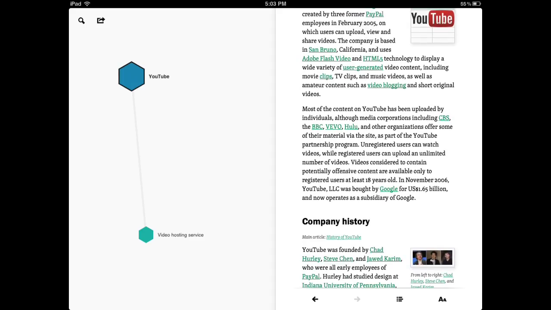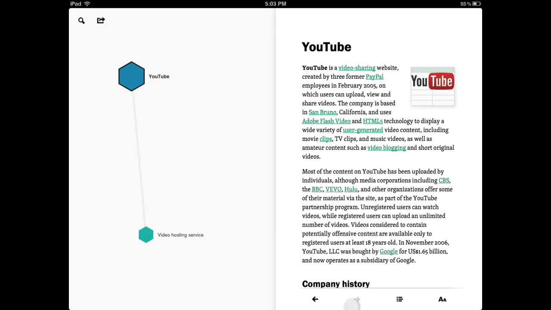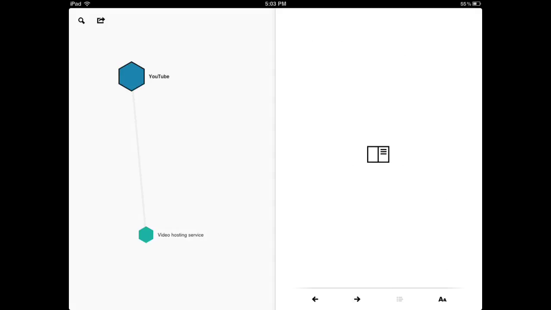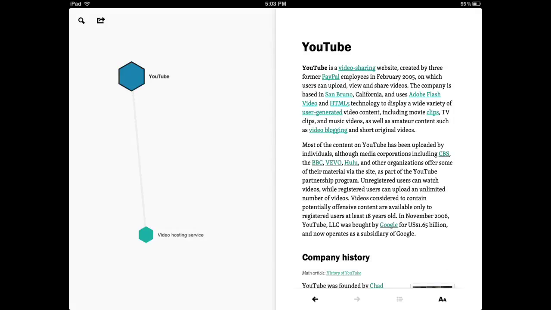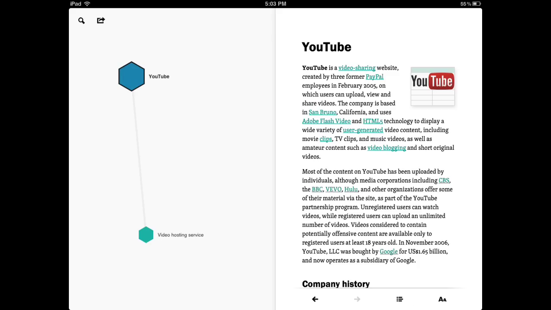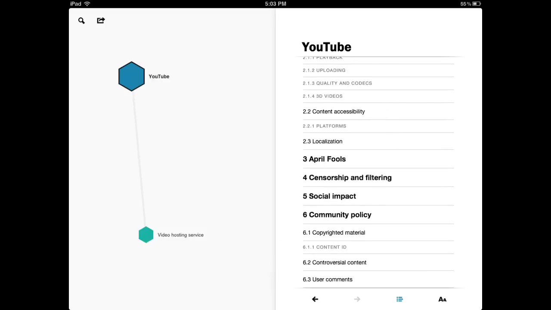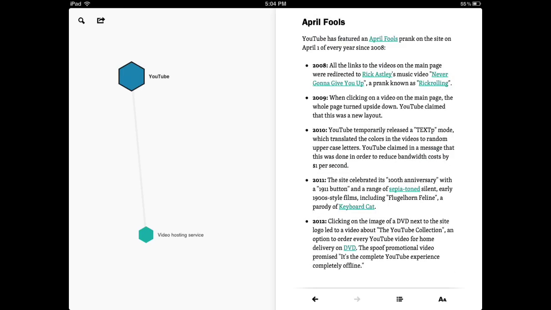Okay, now the bottom toolbar can do several things. You can use these two buttons to go back and forward through the Wikipedia pages. You can use this to see the table of contents, like the online Wikipedia would usually have. And the last one, the two A's, can change the text size.